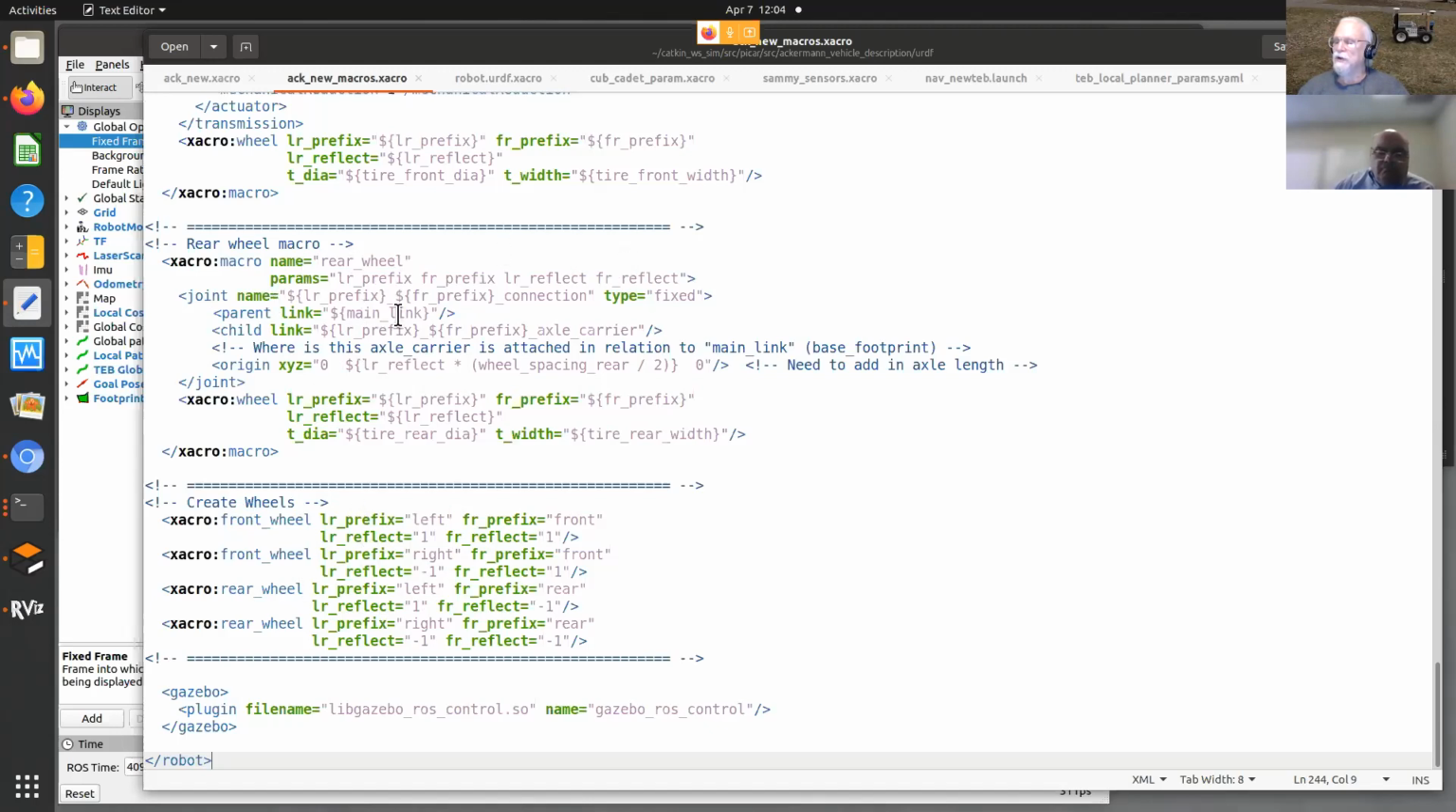And then you can use them in the code, where I've got something called main link, and at the very top, I say equate that to base link. So when it creates a parent link of base link, you can change it on the fly. And then it builds this up where it says left, right prefix, front, rear prefix, and axle carrier. Once it goes through the code, that's going to equate into left, rear, axle carrier. So that's how it expands that out, and you can use this to do both the left and the right rear wheel.